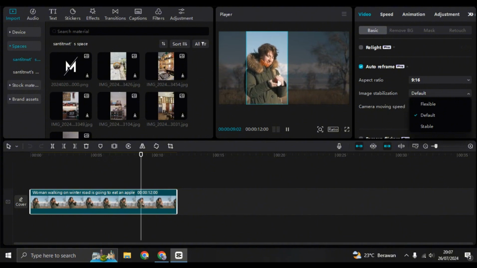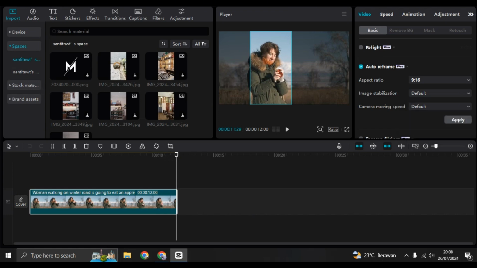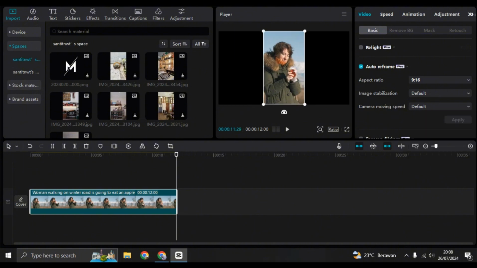Here you can enable the image stabilization, but since the objects in my clip don't move too much, I'm just going to use the default. And also the camera moving speed, I'm also going to set as default. Now you can just click on apply.